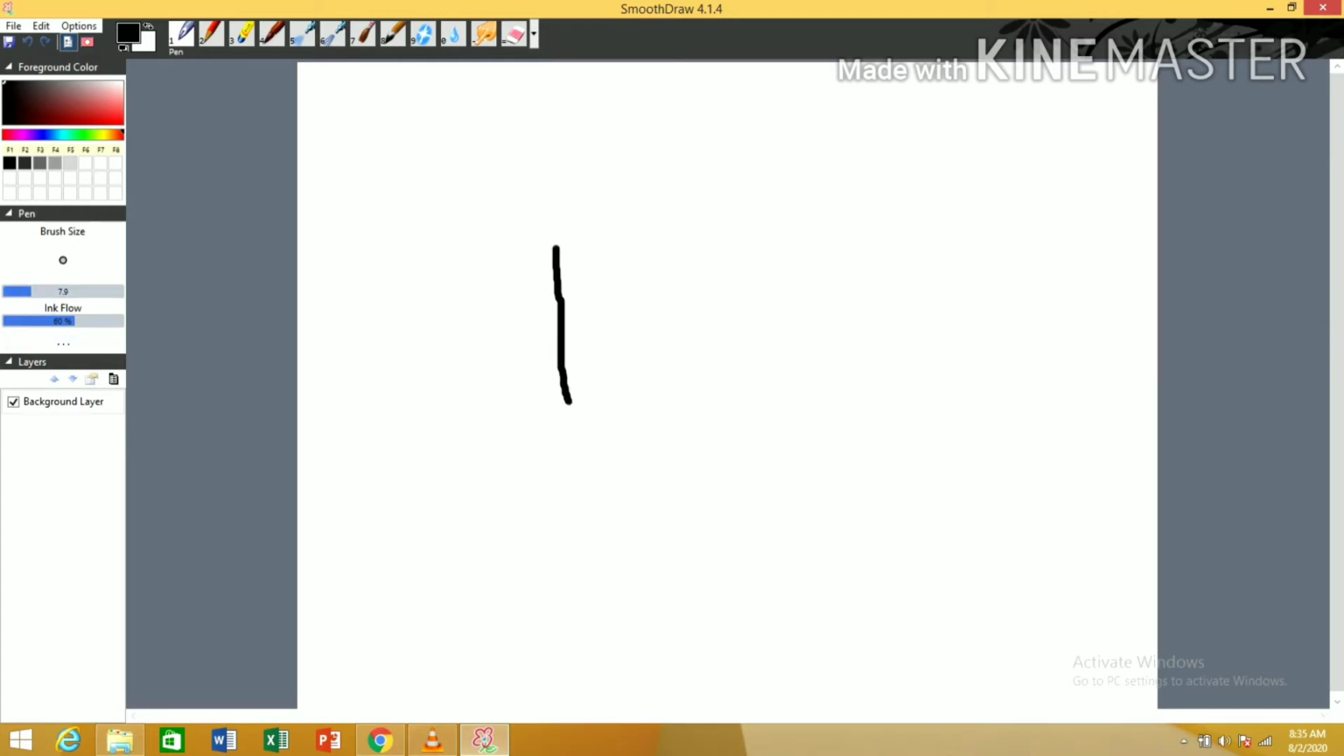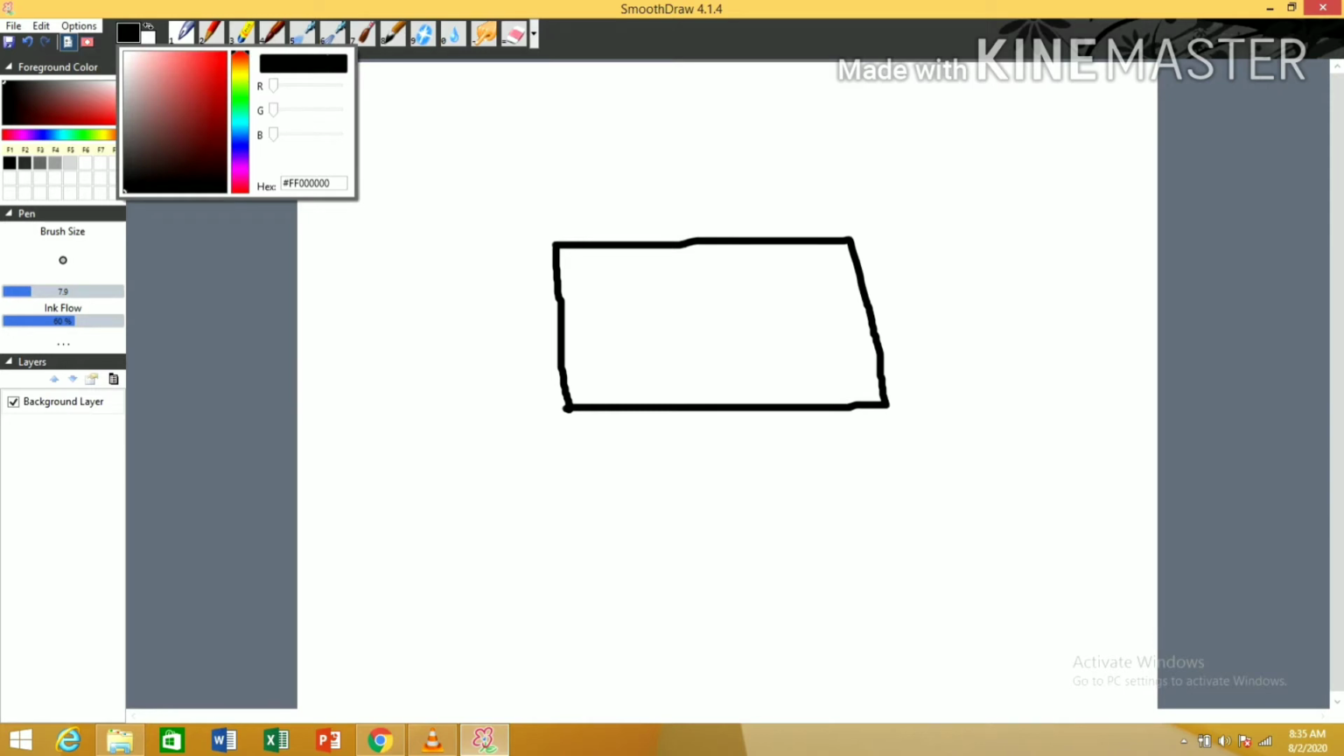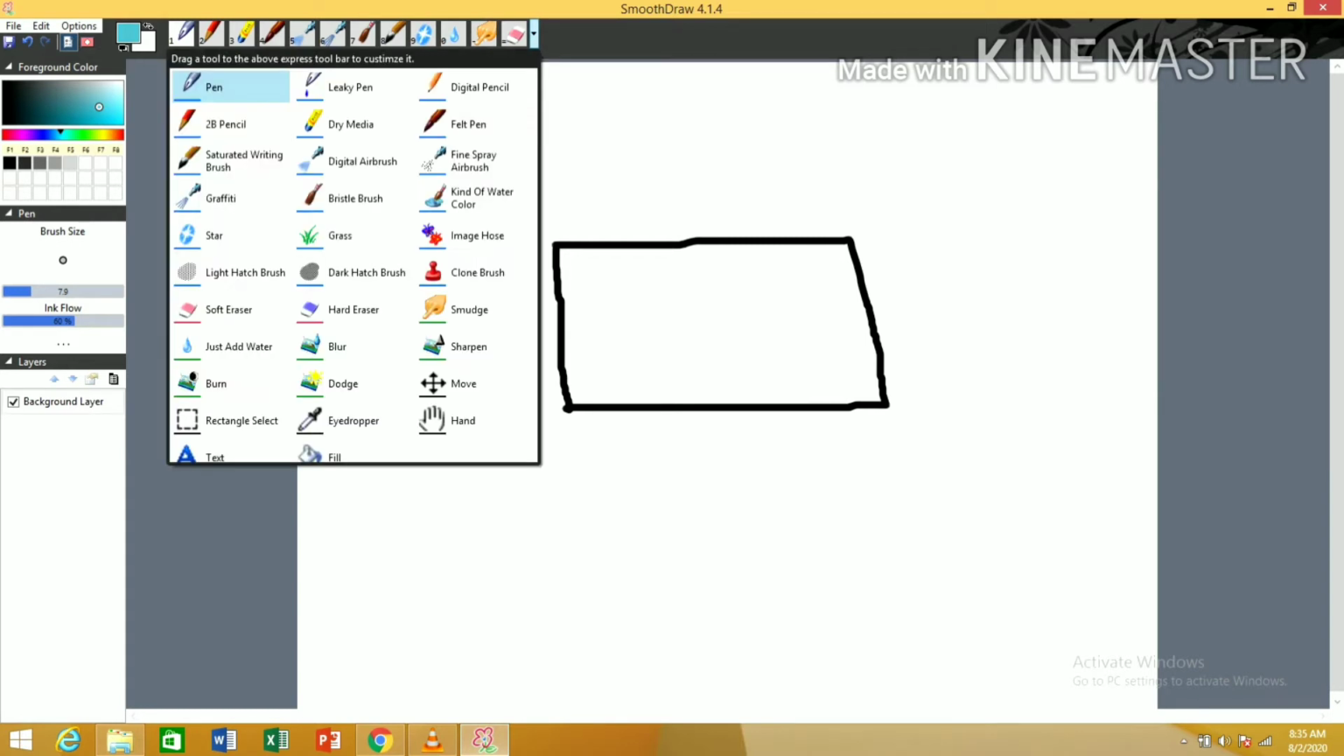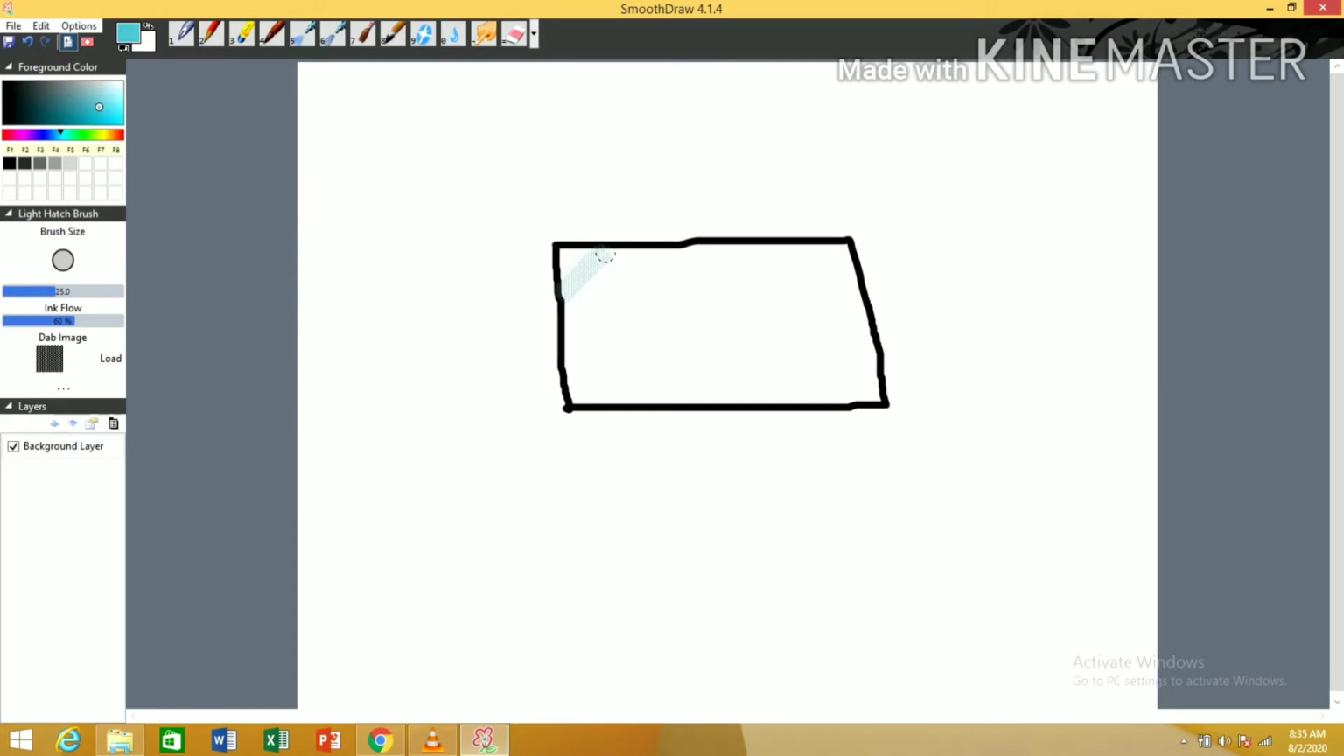Also, you can change the color. For example, here I am drawing by using the black because the black color is chosen. I have drawn a rectangle by using a line. If I want to change the color, go to the color palette. Click the particular color, then after that whatever you draw, that will be in the new color.